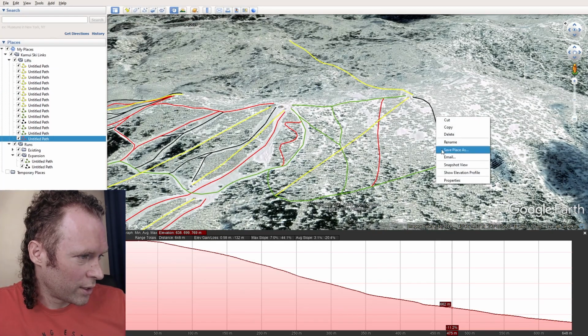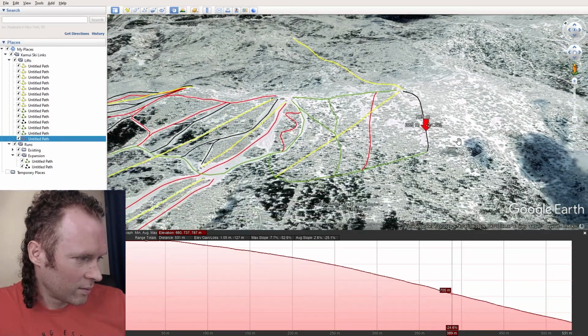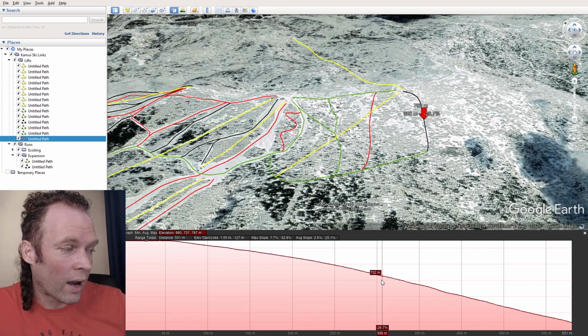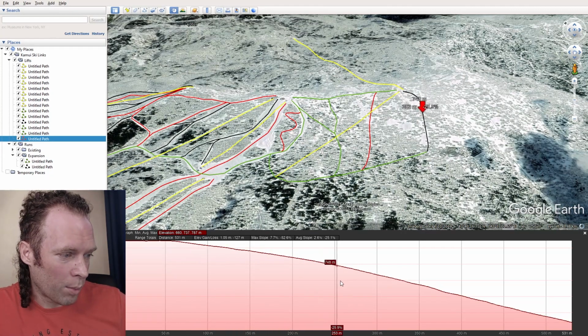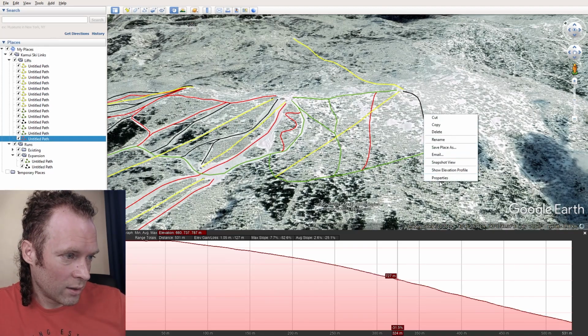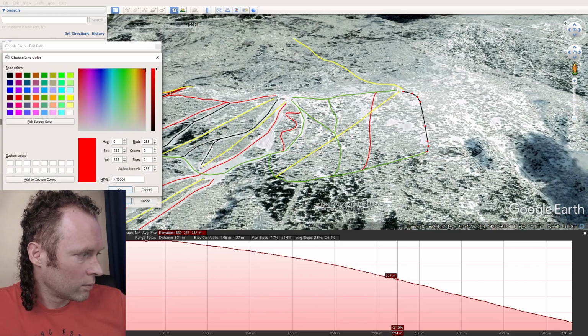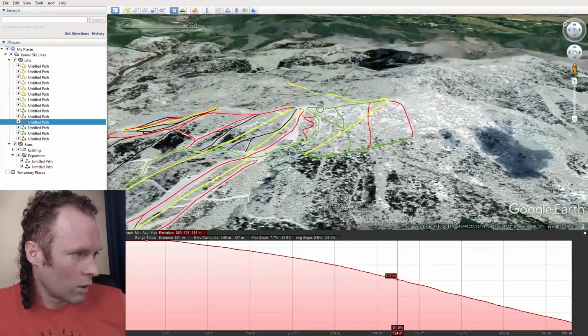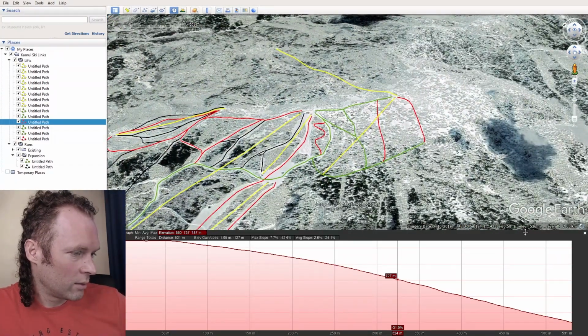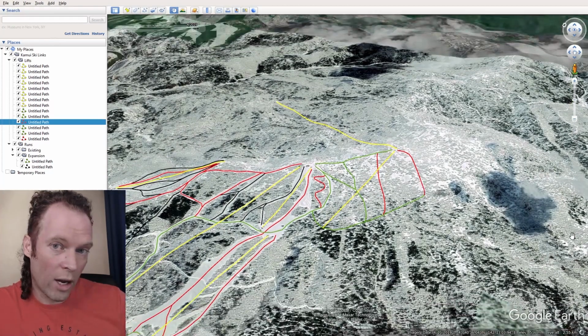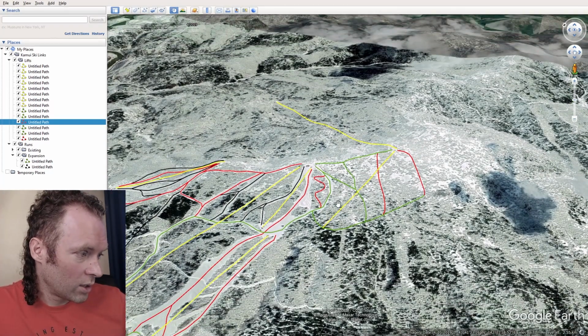And I'm pretty sure this one's going to be red. Average is 25. It's kind of flat at the top, but then it's probably over 30% grade. So this will also be a red. All right, so those are the runs laid out by difficulty for this one lift.